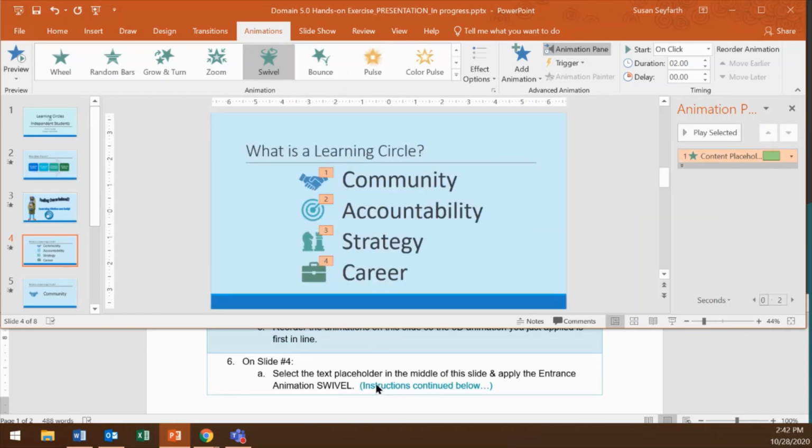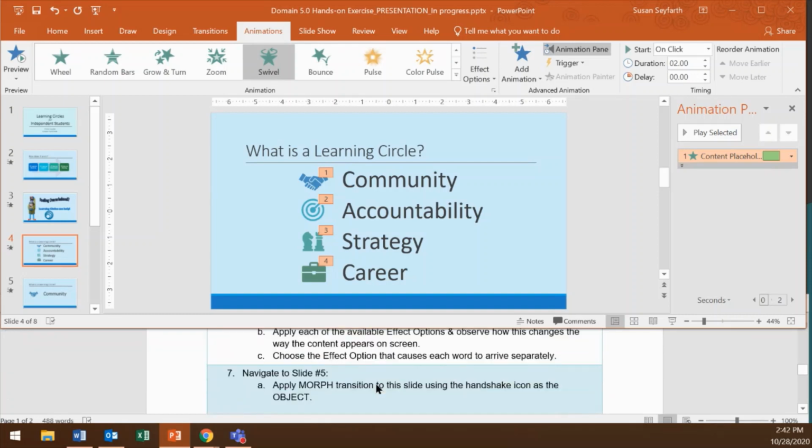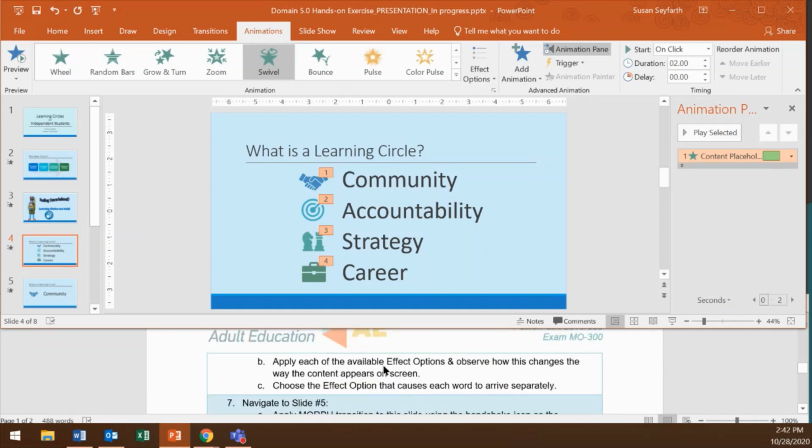So the instructions are continued below. Let's take a look and see what happens. I want to apply each of the available effect options and observe how this changes the way the content appears on the screen. Okay, now with many of these entrance animations, it's really kind of hard to tell what these effect options do when you have these 3 options.